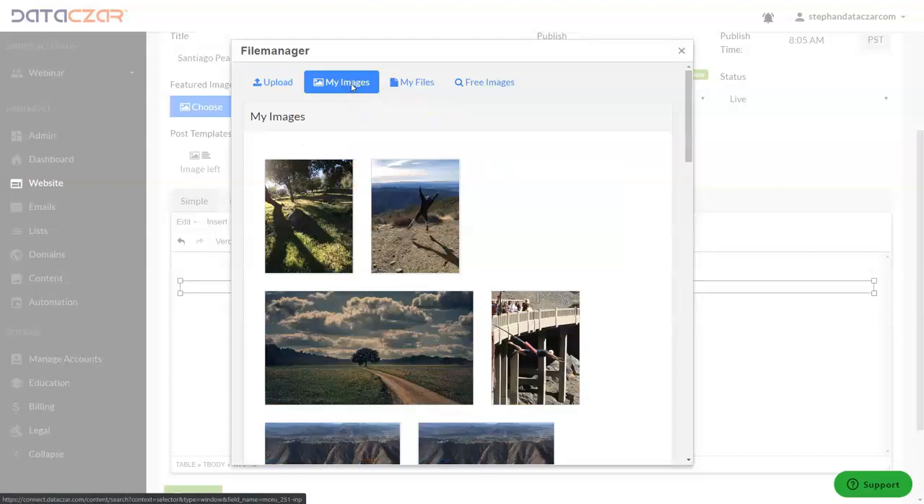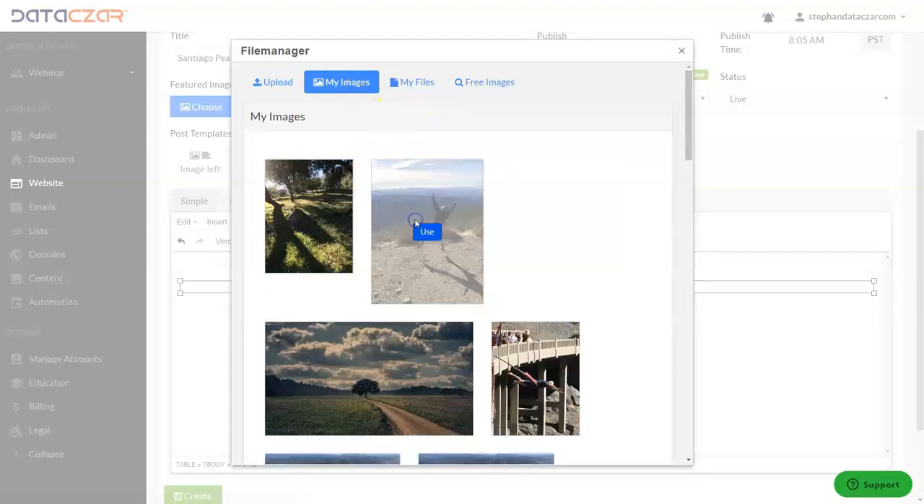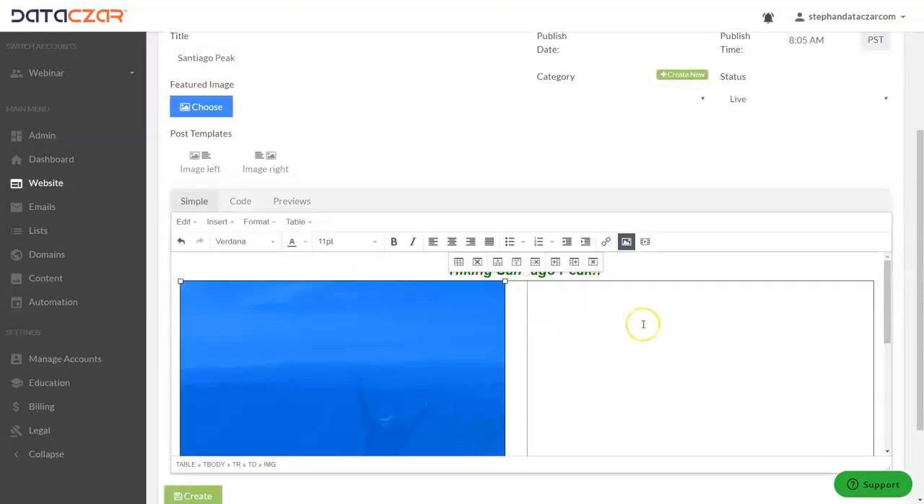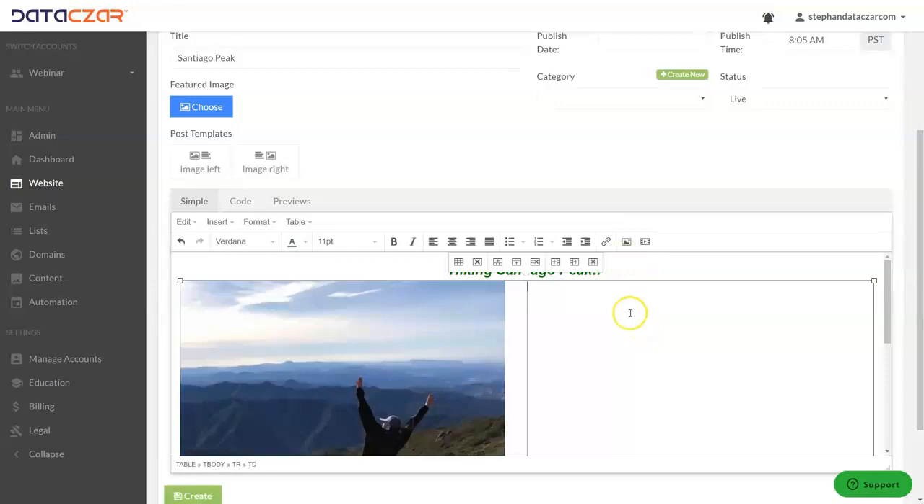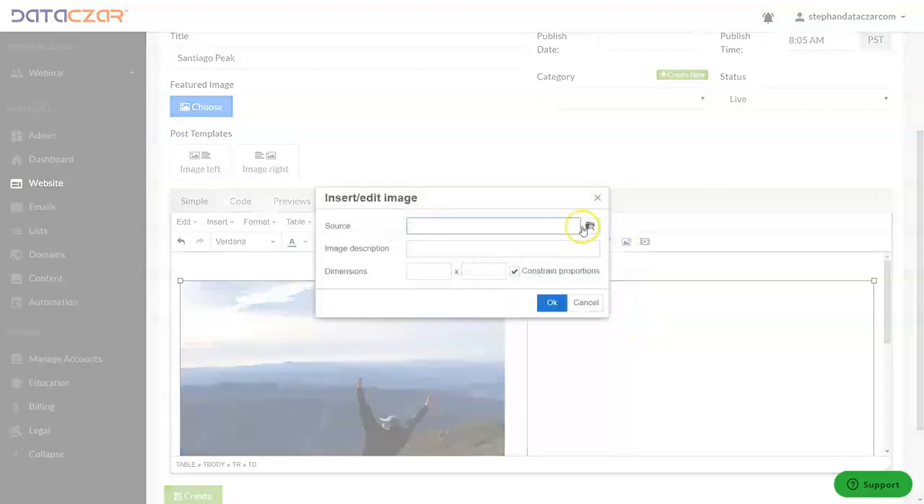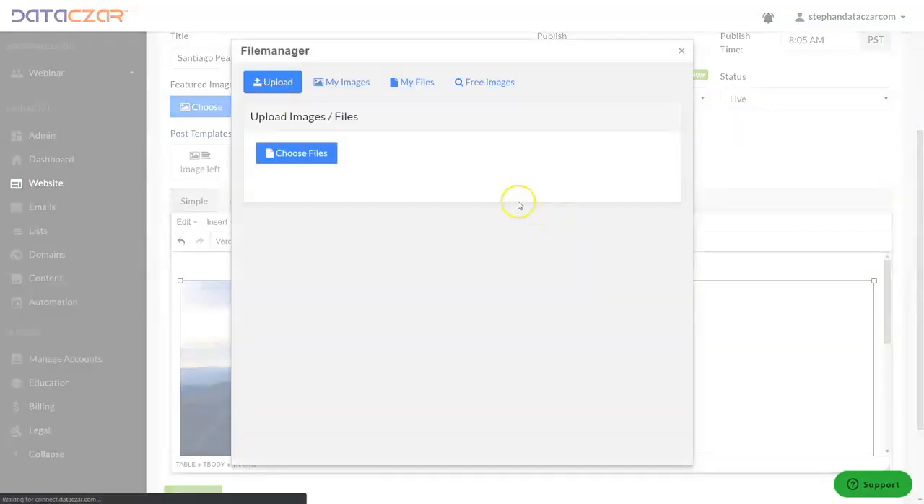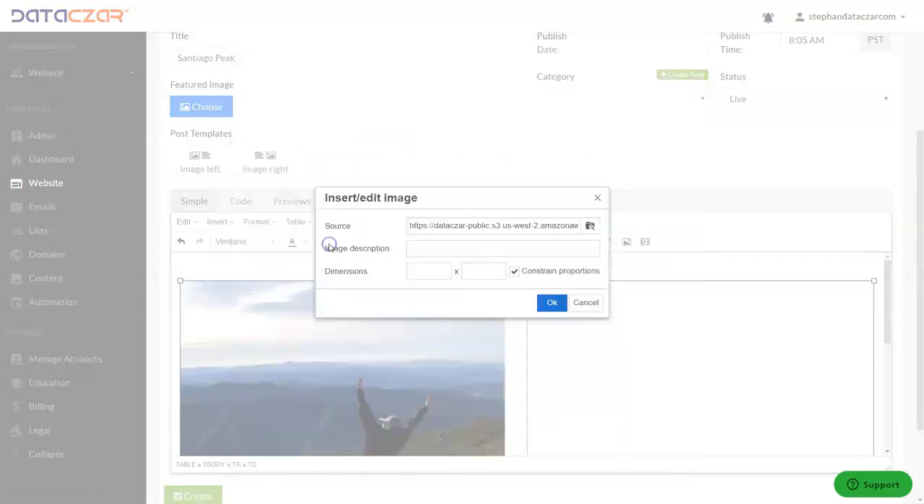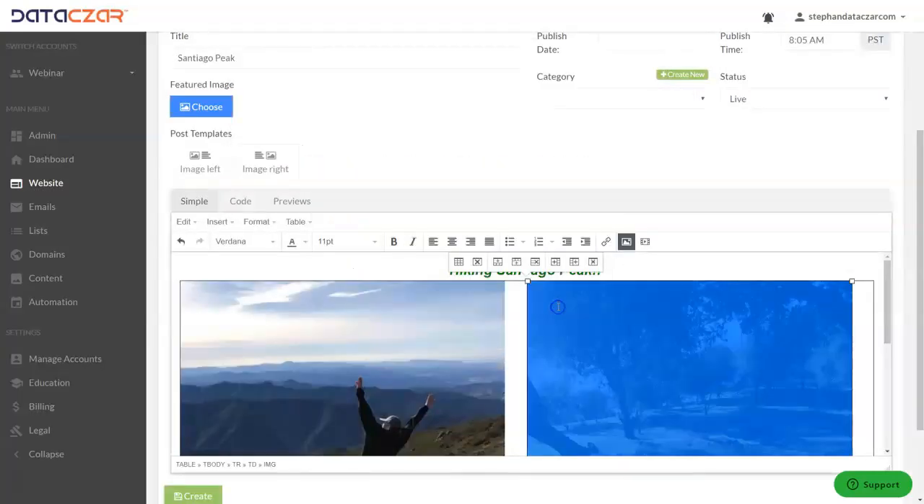Go to my images. The first one we're going to add is this one of the lovely hiker. And then we're going to go here to this next one. And we're going to just do the same thing. Go to search, my images. We're going to add this one here and hit OK.